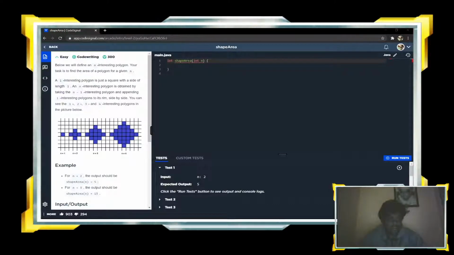Your task is to find the area of the polygon for a given n. A 1-interesting polygon is just a square with a side of length 1. An n-interesting polygon is obtained by taking the n minus 1 interesting polygon and appending 1-interesting polygons to its rim, side by side. You can see the 1, 2, 3 and 4 interesting polygons in the picture below. The polygon expands like that.